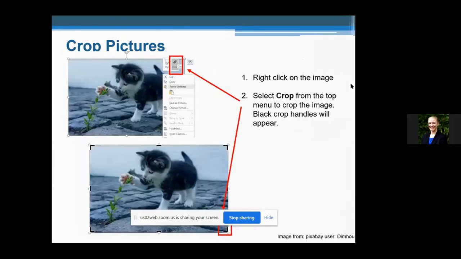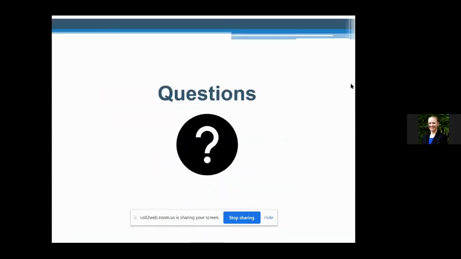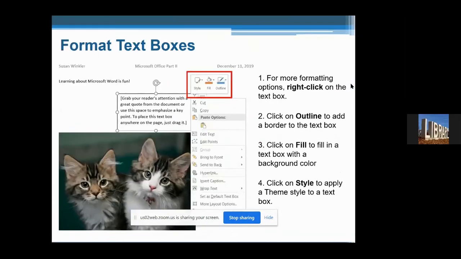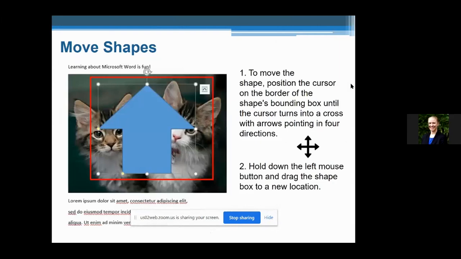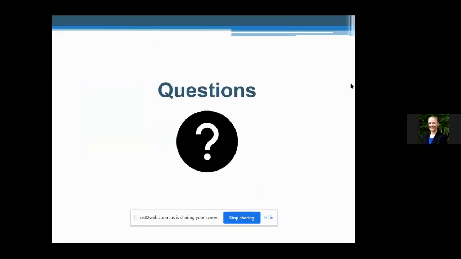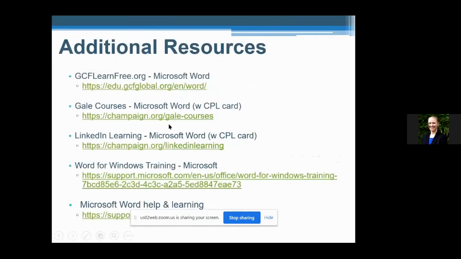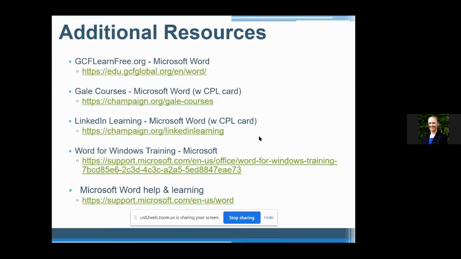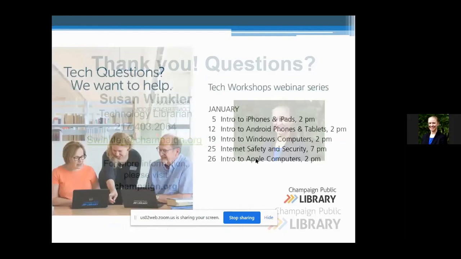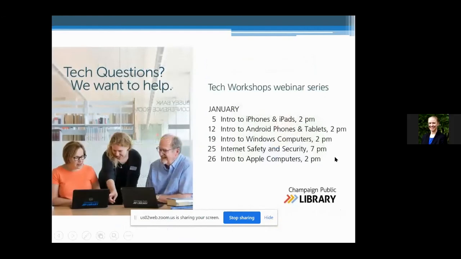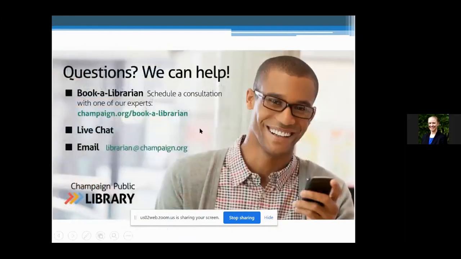Okay. And then we do at the back of the handout as well, as I get up there, I'm gonna go a little faster here real quick. We do have the upcoming workshops. So after we do, so this is deleting, inserting special characters, and then a list of additional resources like GCLF, which I just showed you, and Gale and LinkedIn Learning. And then my contact information, and then the upcoming workshops for January are here. And then our book a librarian information, live chat, and then the email address. So that's all in the handout.